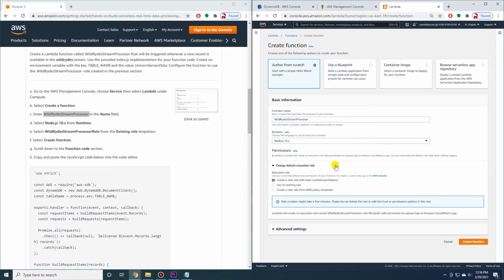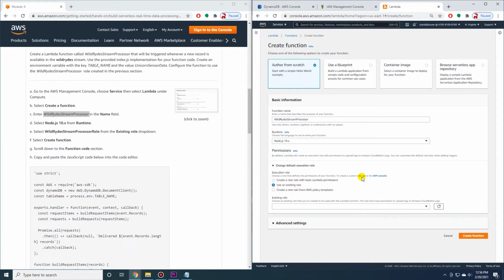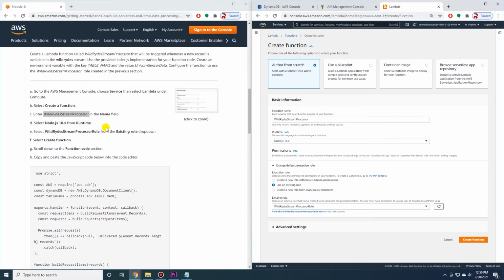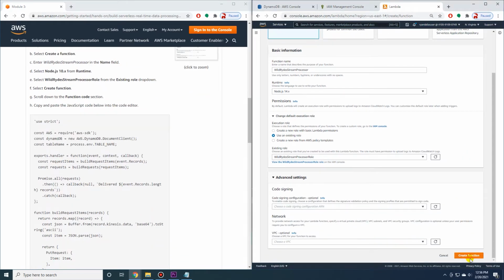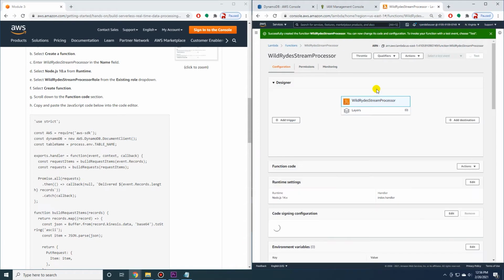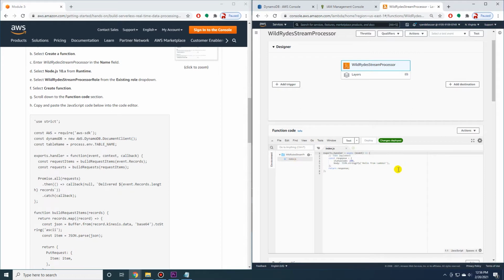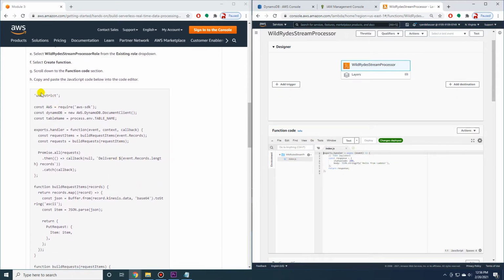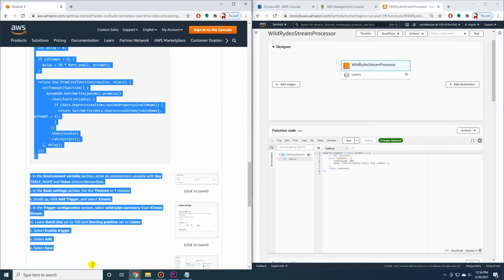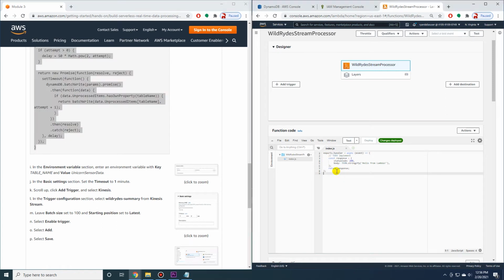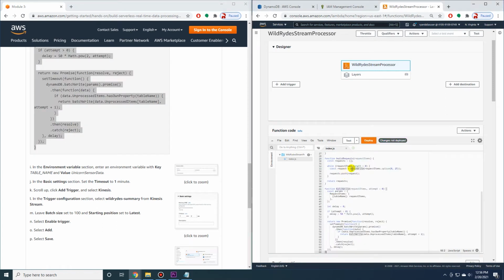Take a look at the execution role. So let's use an existing role. We just created Wild Rides Stream Processor Role. So select that. And create the function. Okay, go down to index.js. We will copy this whole script and paste it here. Select deploy to save it.